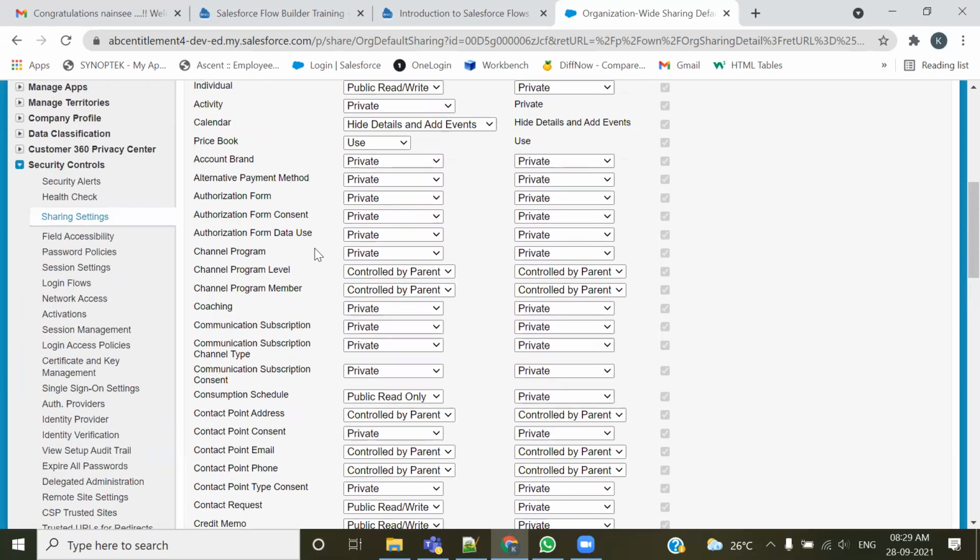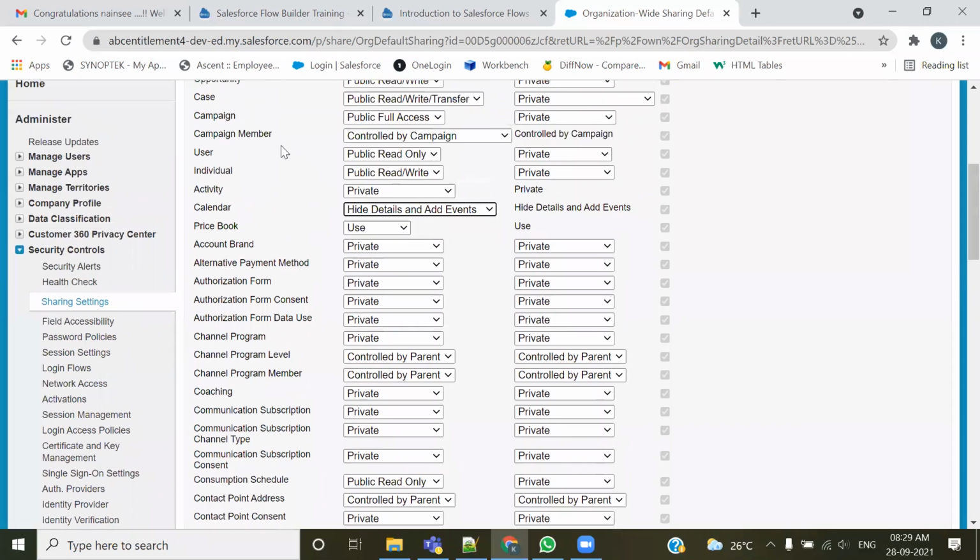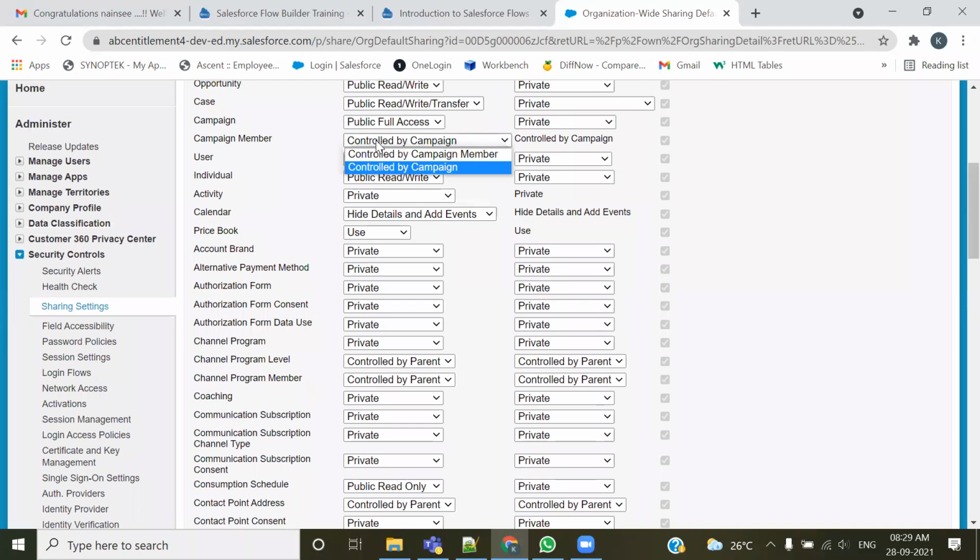These belong to a single category called controlled by the parent. For calendar, activity is the parent. For campaign member, the campaign object is the parent. So it is controlled by the campaign member and controlled by the campaign. This actually means controlled by the parent. It comes under this option.